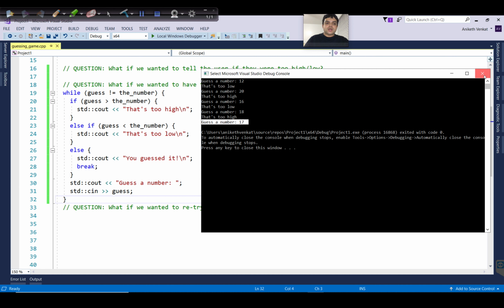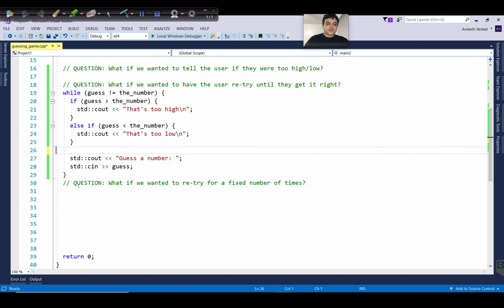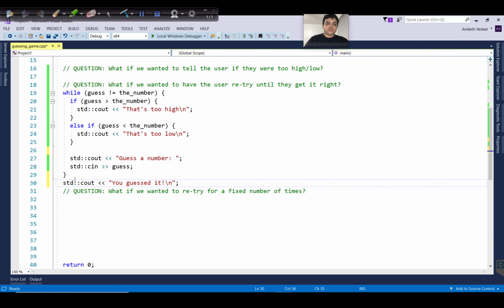Now the reason why this happened was the while loop will execute only as long as the condition is satisfied. So once we input the number as 17, notice guess is equal to the number, so it does not enter the while loop, and therefore it did not check this else condition, and we did not see the print statement "you guessed it." So now let's remove this else from this while loop because it's useless, and let's put the print statement "you guessed it" once the loop is exited.